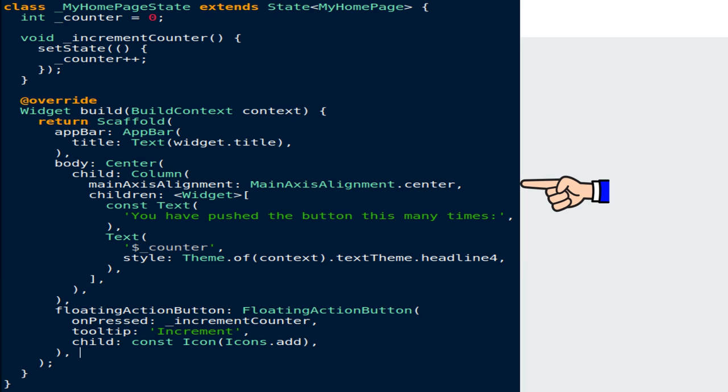In the widget center, another container is inserted, which is a column widget. In the column widget, two text widgets are inserted. One of the text widgets will be used to display the number of clicks on the button. Note the $ sign used in the string literal. It is used when you want to get the value of an expression used inside a string literal. In this case, we want to display the value contained in the _counter variable.